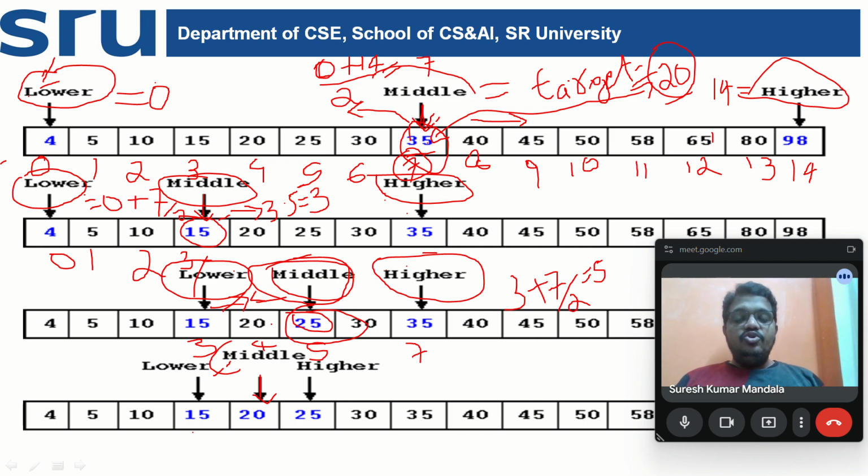The middle value 20 is equal to the target value. What is the target value? 20. Yes, the condition is true. The element is found. This is the process to identify the targeted value.